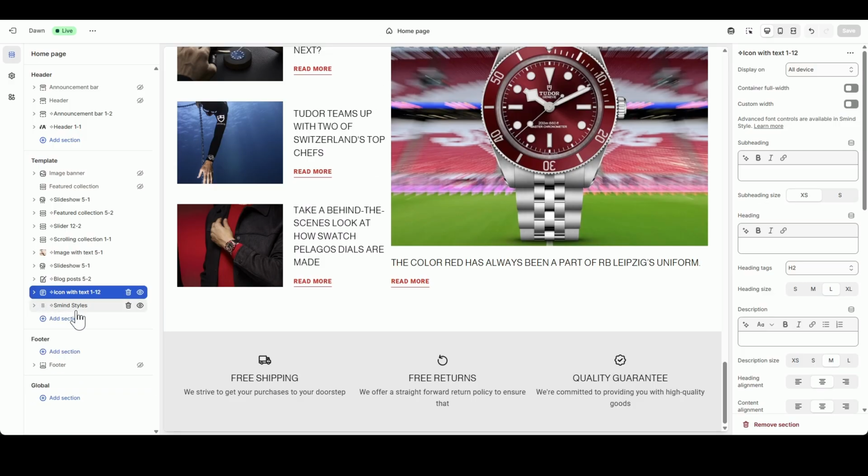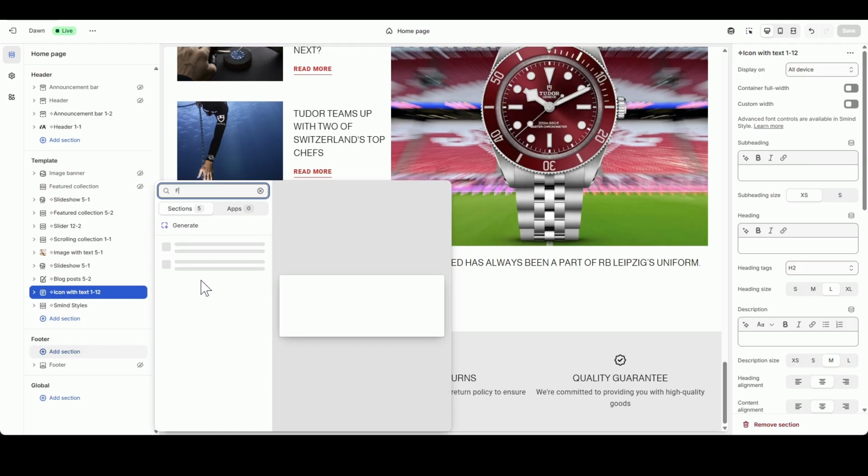Then, we need to add the installed section to your theme. Return to the Shopify theme editor. Down at the very bottom of the left-hand sidebar, click Add Section, located right under the main footer structural area. From the list of available sections, locate and select Footer1 to insert it into your page structure.